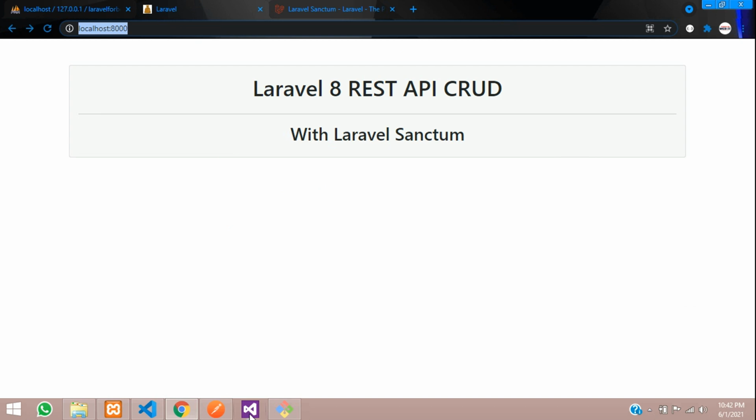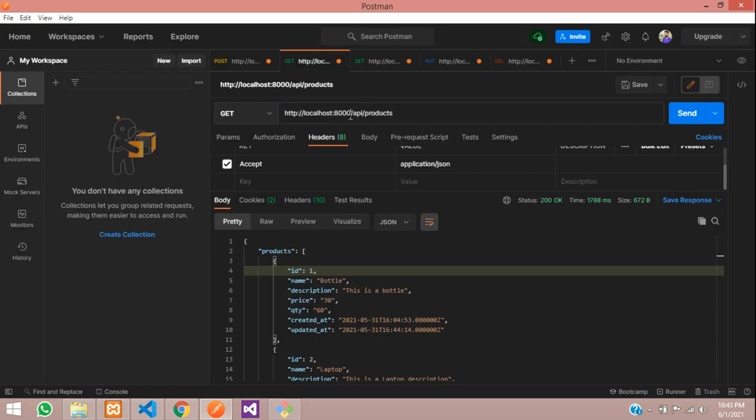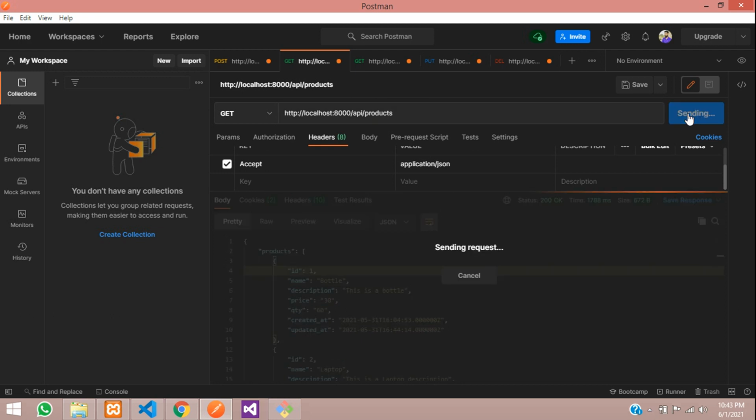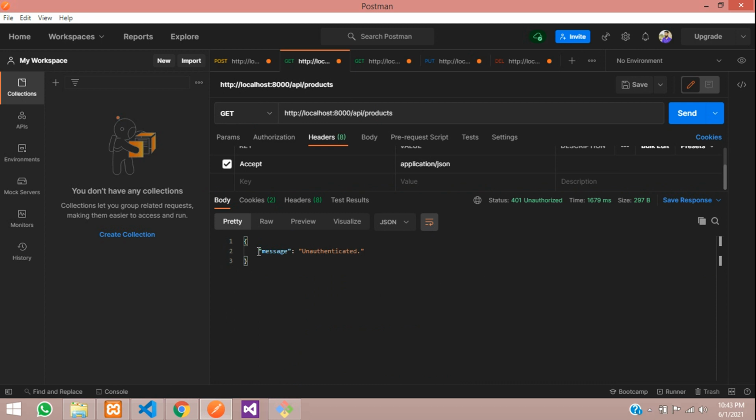So copy this and paste that path, API/product. Let's send the request now using the GET method. We are using a GET method. You can see the message "unauthenticated". Why? You have to send the headers over here first.